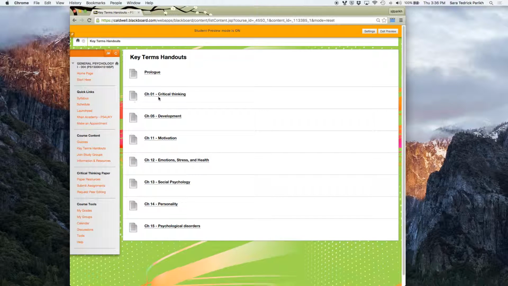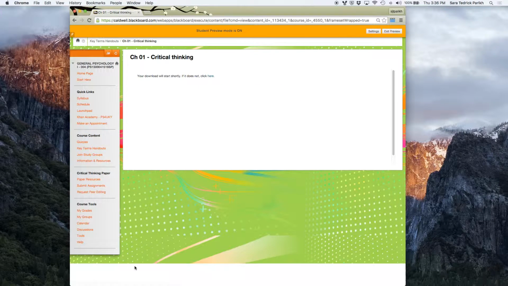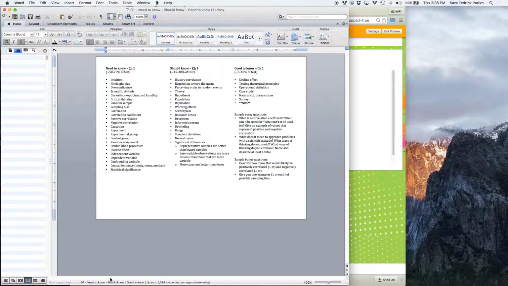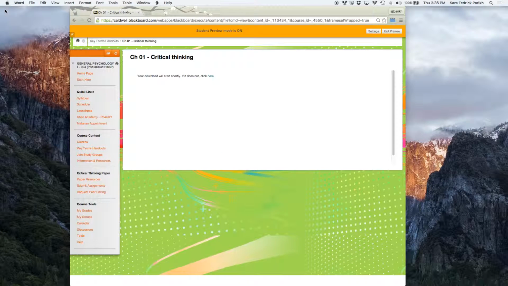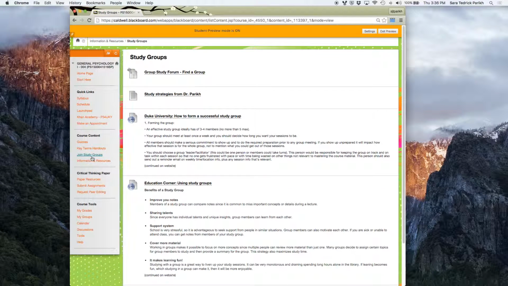When you get started with each chapter, you'll want to download the key terms sheet for each chapter. This is where I've really tried to pull out everything that seems important to me, and then I also try to make it really clear what I'm emphasizing on the test. So at least half the test questions will come from things that are in these left columns. So if you want to really knock a test out of the park, you have to study all of the terms, but you have a section of the terms to focus on.